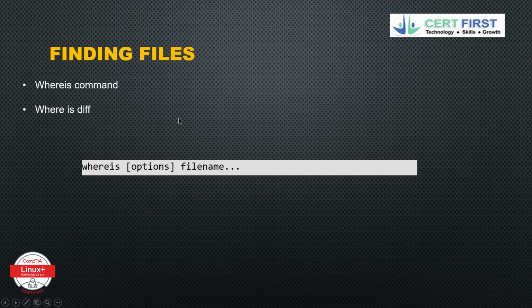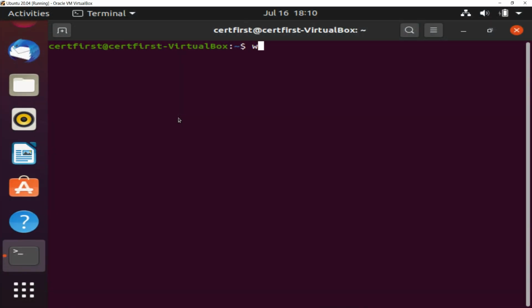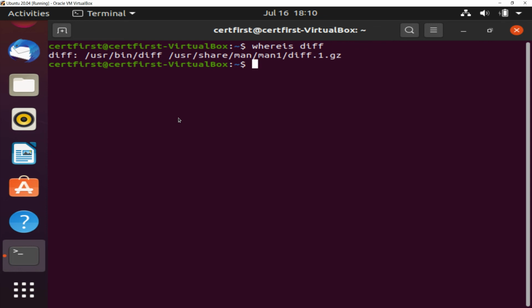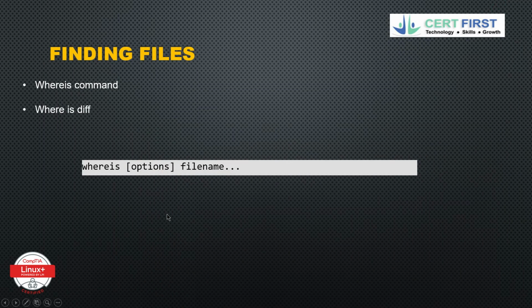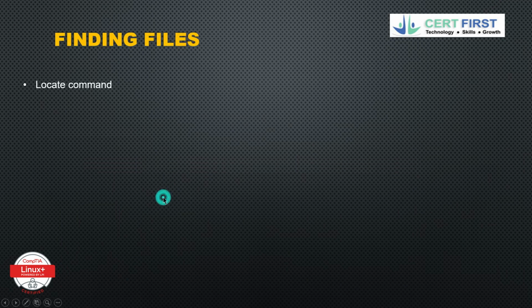So the whereis command. Let's look at the whereis command. whereis diff? whereis tail? So we can see where actually tail maps to. So the whereis command is very useful as well. Then we have the locate command, which is super fast and easy to use.